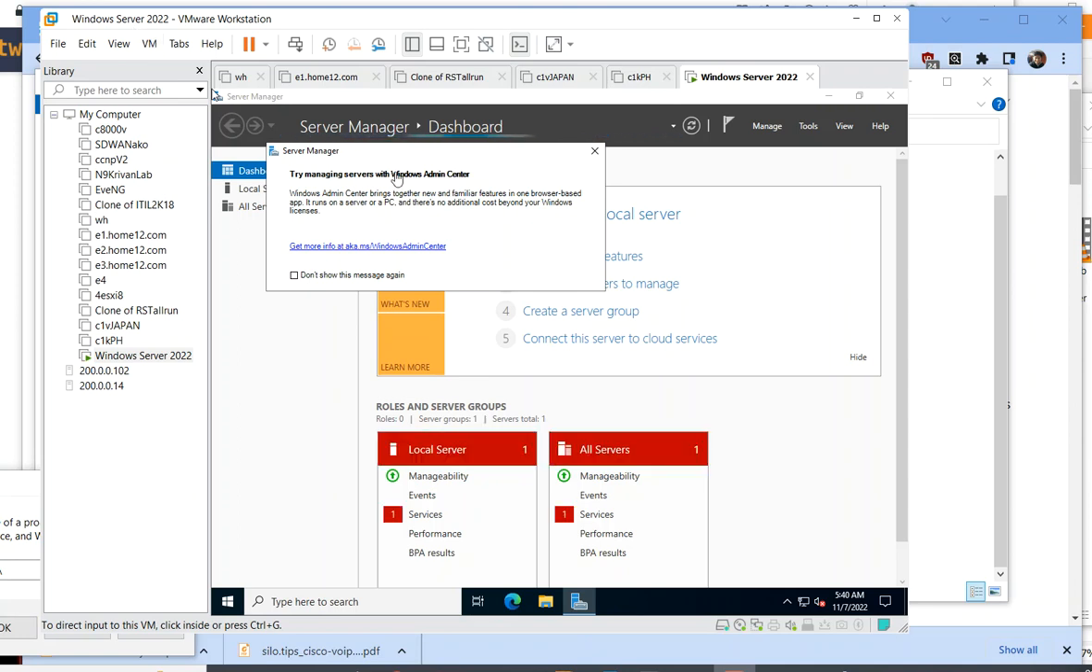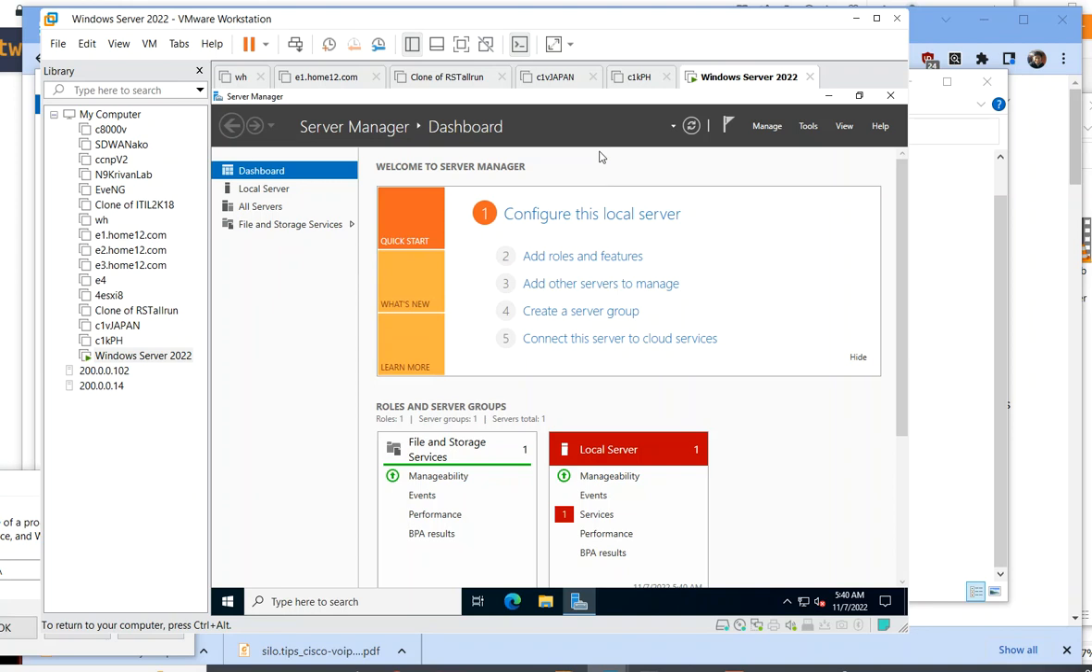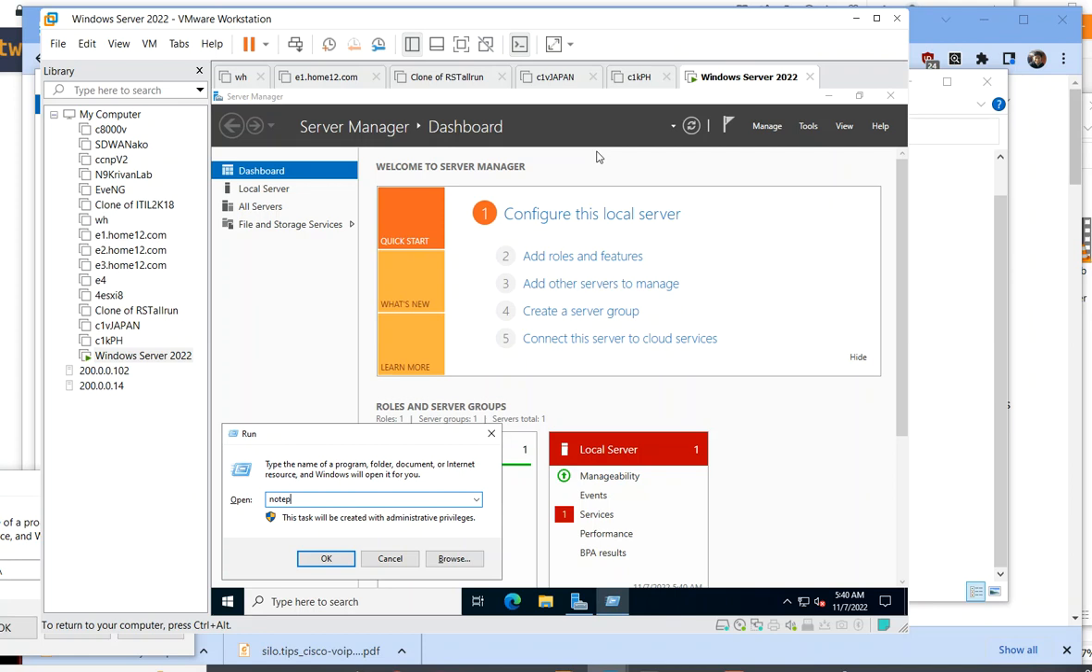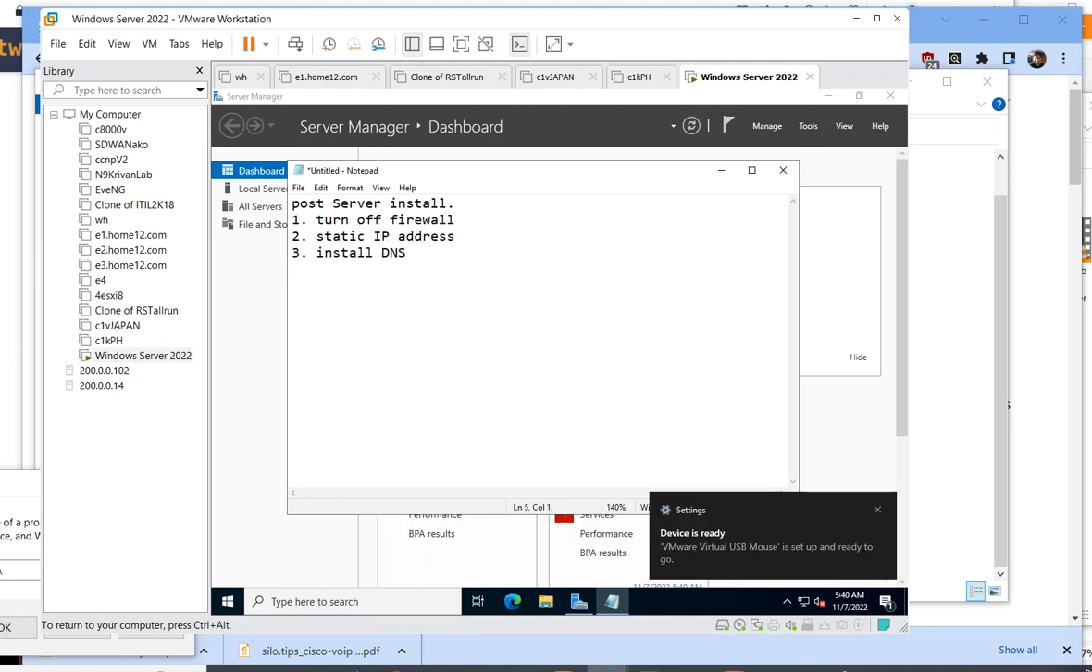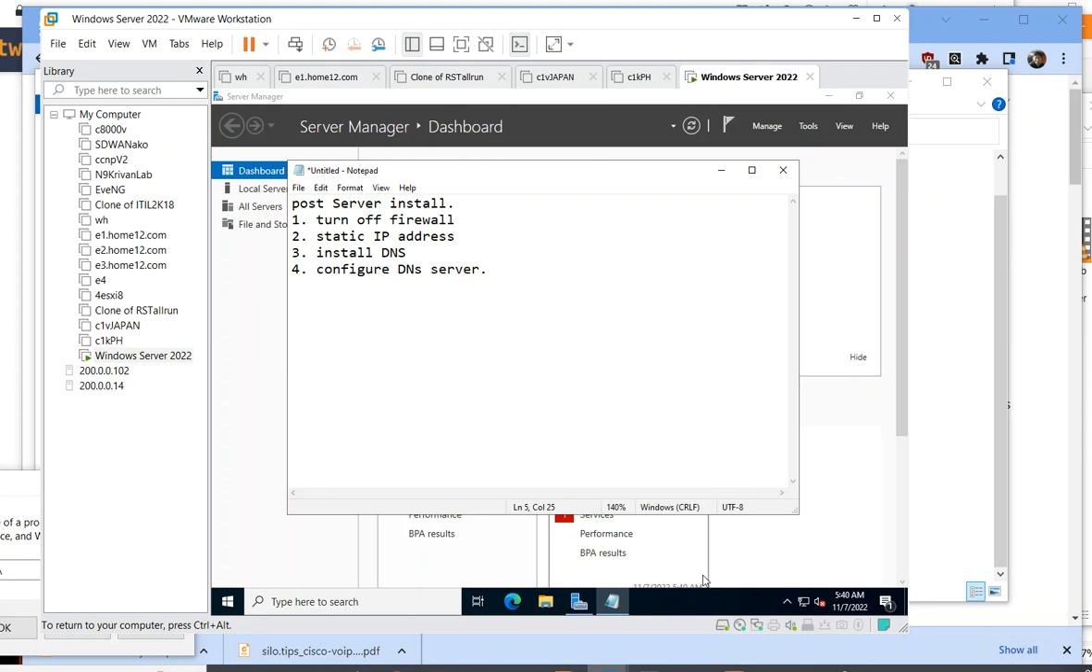This is the first window that you will see. Notice that it's different from Windows 10 or 11, but it's just easy. You just click this one so that it disappears. So I'm just gonna give a summary of what needs to be done. Post server install. So number one, you have to turn off firewall. Number two, have a static IP address. Number three, install DNS server. And number four, configure DNS server. Okay, so these are basically the tasks that we need to do. So let's get started. Now it's much easier. Oh, by the way, number five, shortcut for CMD.